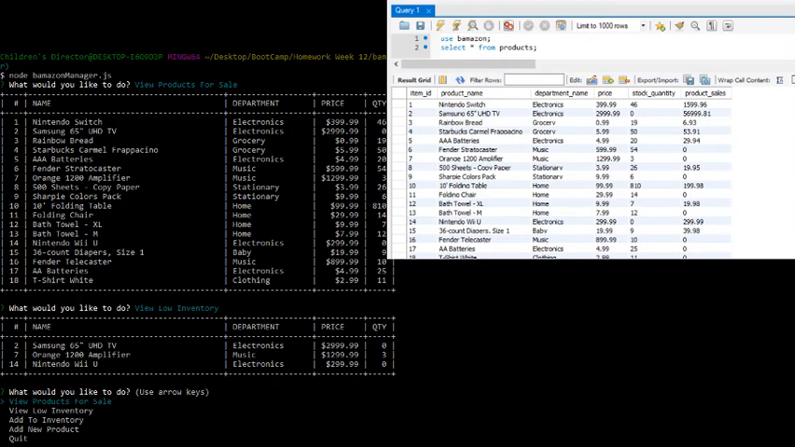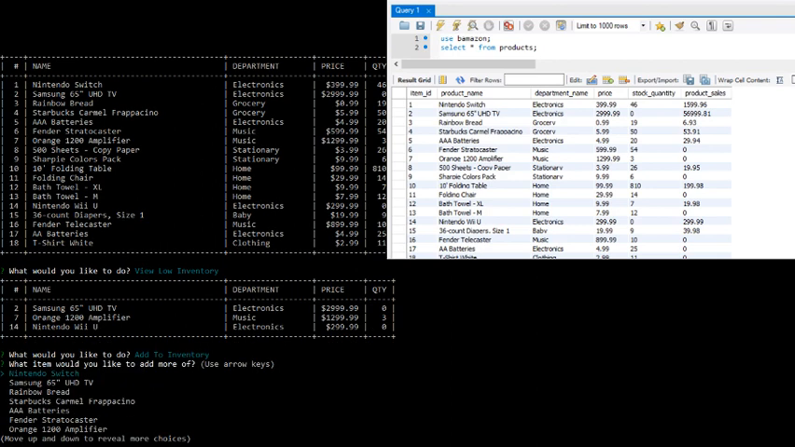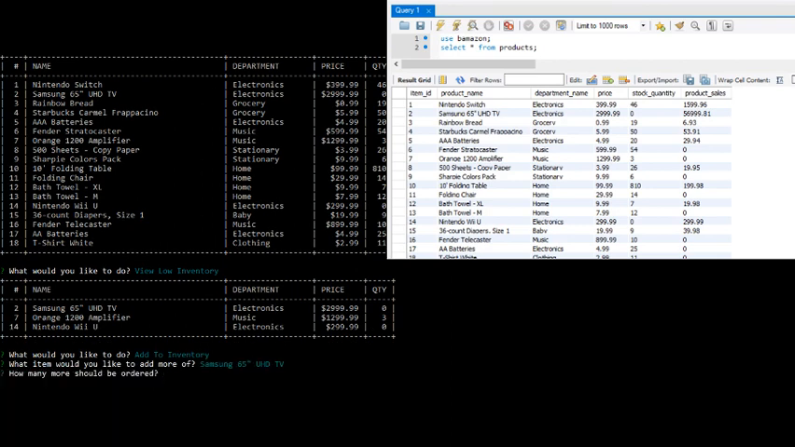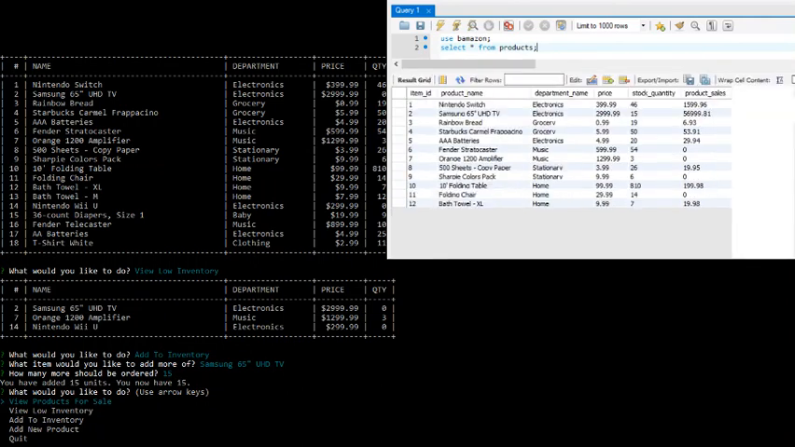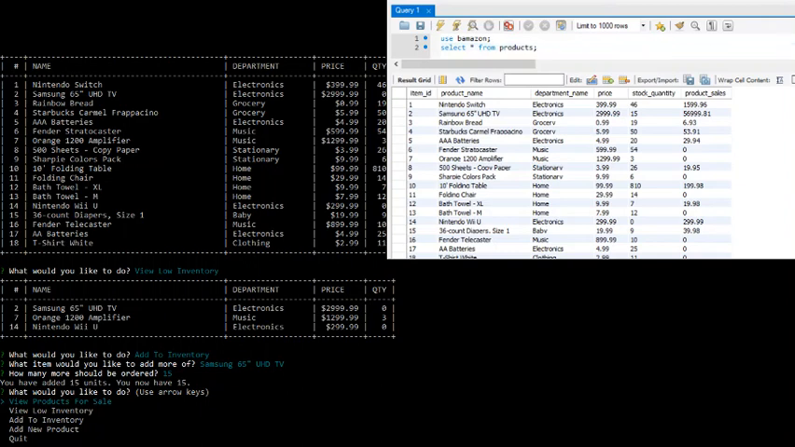That's no good because Orange makes a seriously good amp. So let's add some to my inventory. I know that I need some Samsung TVs, at least 15 of them. You have added 15 units, bringing my total up to 15. And if I go and refresh my MySQL database, I now see that I have 15 more in stock, line number 2 for that Samsung television available for sale.